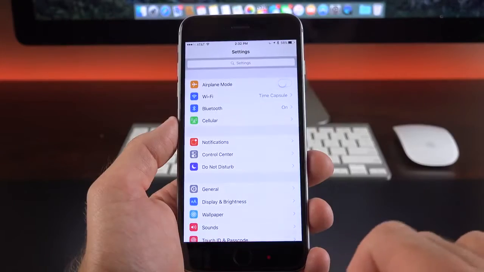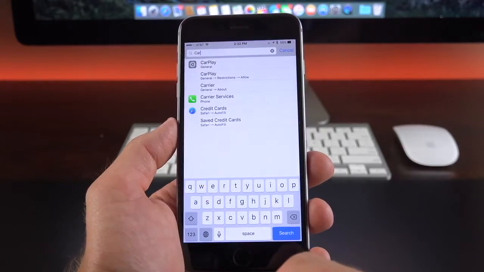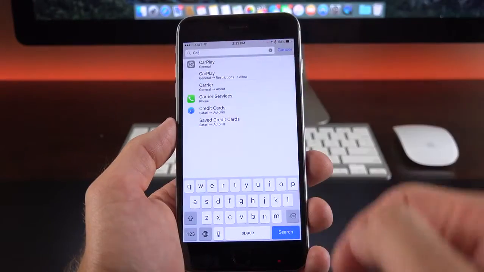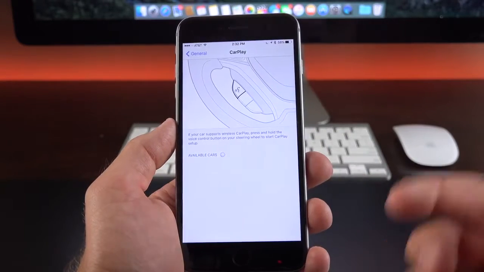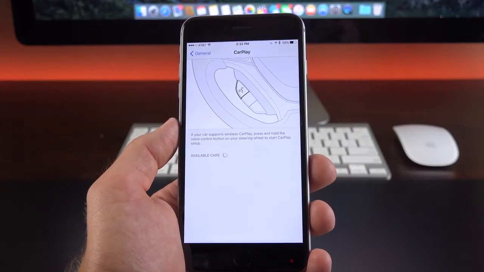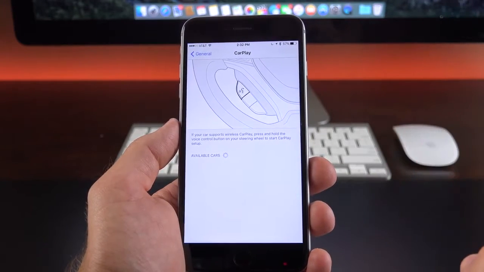The settings panel also picks up search for the first time with iOS 9. So instead of thumbing through the entire list, you can now just search for what you want directly. So for example, I started searching for CarPlay, and it finds it right away without filling out the entire search. And here I am, right into the CarPlay settings panel. Now it's also important to note that with iOS 9, wireless CarPlay has also been restored. So if your car supports it, you have your settings panel right here.